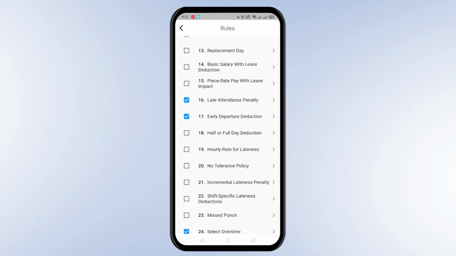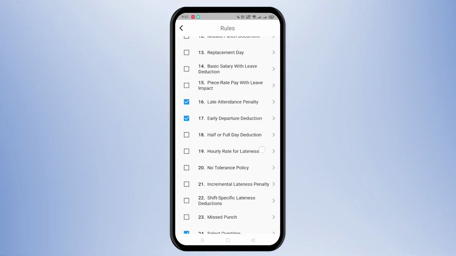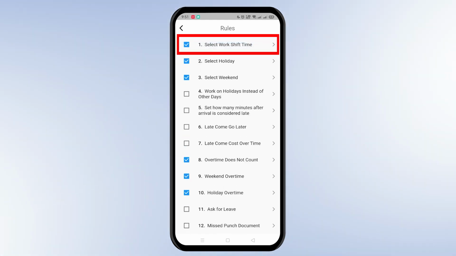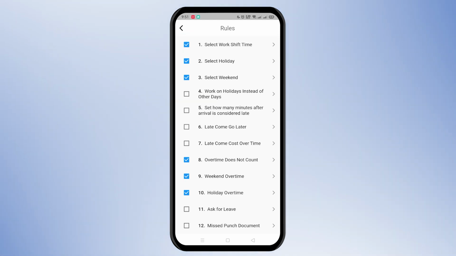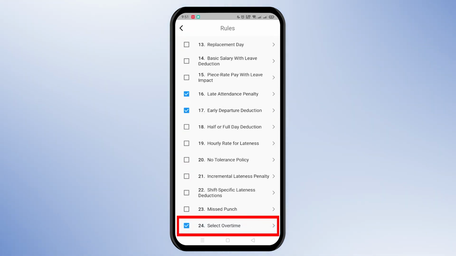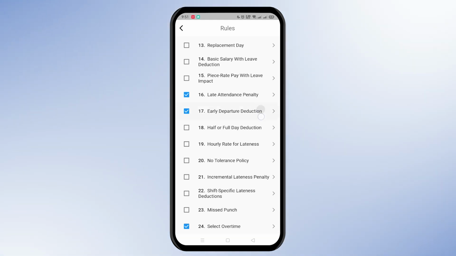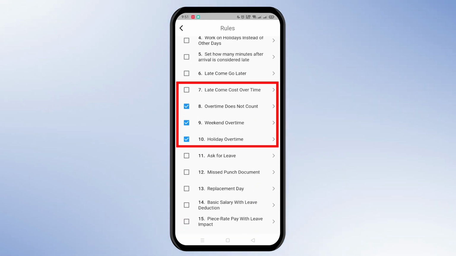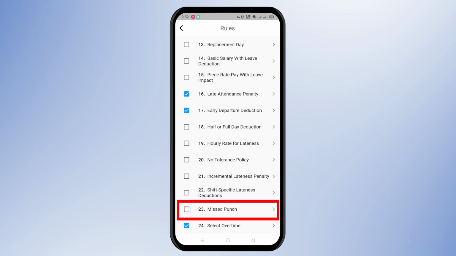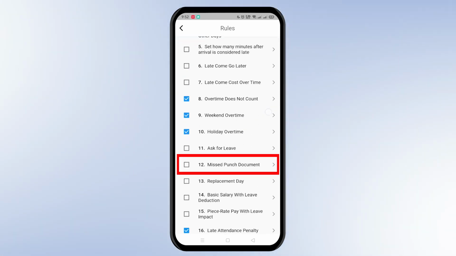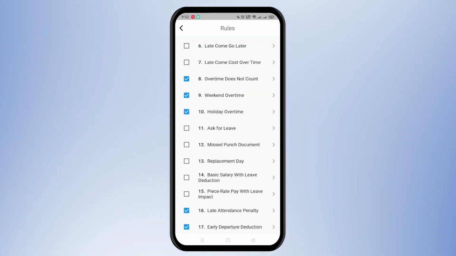Before proceeding, it's important to follow the specific conditions for selecting the rules to ensure proper configuration. First, checkbox 1 must be selected to enable all other options. Without this selection, no other rules can be applied. Next, checkbox 24 must be selected before configuring any of the overtime rules under checkboxes 7 to 10. This ensures overtime settings are properly enabled. Additionally, checkbox 23 must be selected before checkbox 12 if your company policy allows for additional adjustments to overtime configurations.